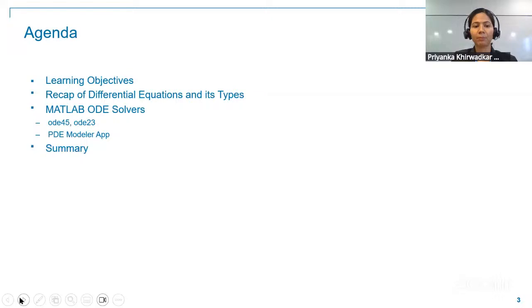We will wrap up the tutorial by summarizing the key takeaways, followed by a Q&A session where you can ask questions or clarify any doubts. This session is designed to demonstrate how MATLAB products can be used to solve and visualize differential equations numerically. The focus will be on practical application and implementation, and not the underlying theoretical concepts of differential equations.